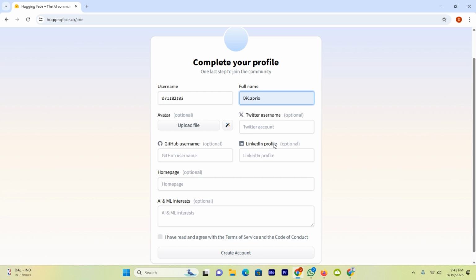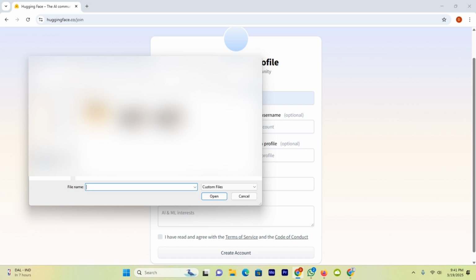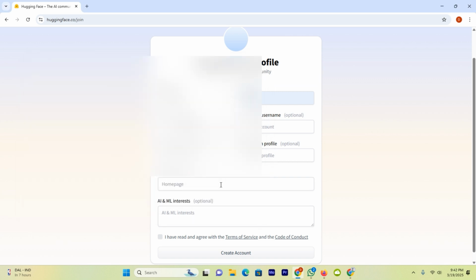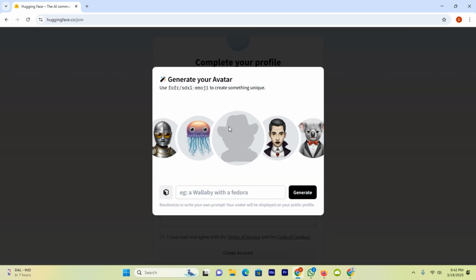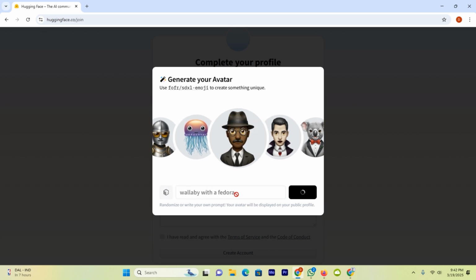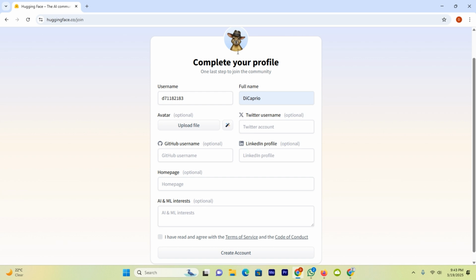Now, if you want to upload any avatar that you have, then click the option Upload File. And here your computer browser will open, and you can upload your avatar. But if you want to use the avatar from Hugging Face, then click on this pencil, and here you can generate your own avatar. You can also write a prompt for your avatar. So let me write, now generating my avatar, and it'll take a while. And here you can see my avatar has been generated. Now I will click on Set As, and then it will be set on my profile.